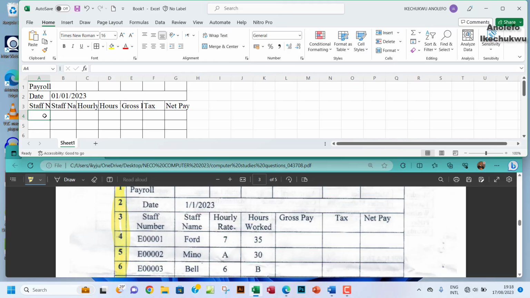For the fourth row, I'm going to have E, 0, 0, 0, 0 in 4 places, and then 0, 1. Let me just populate that serially. So let me have 2 right there. It's going to run from 1 to 5. Good stuff. So that's a series.